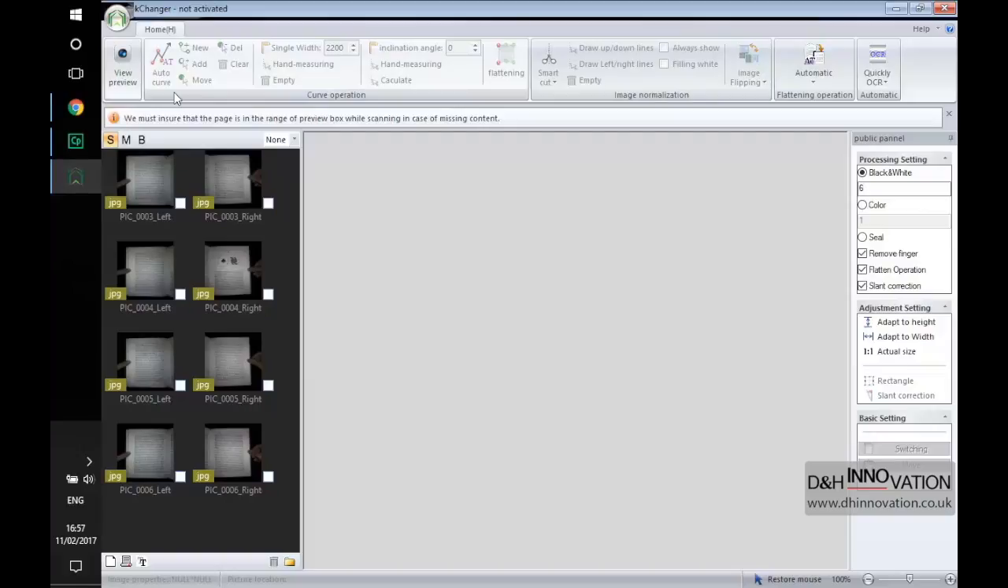This is the Curve Adjustment menu, where you will find the curve correction commands. This is the Image Normalization menu, where you can access the Smart Cut and Image Flipping commands. This is the Flattening Operation button, which will apply the curve correction setting. And this is the OCR menu.